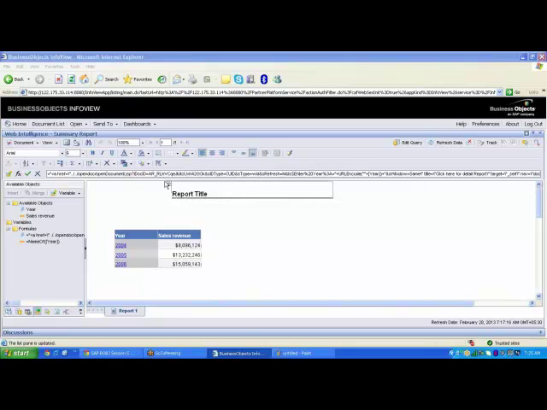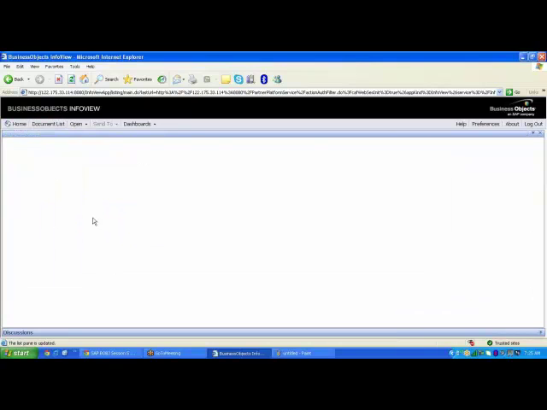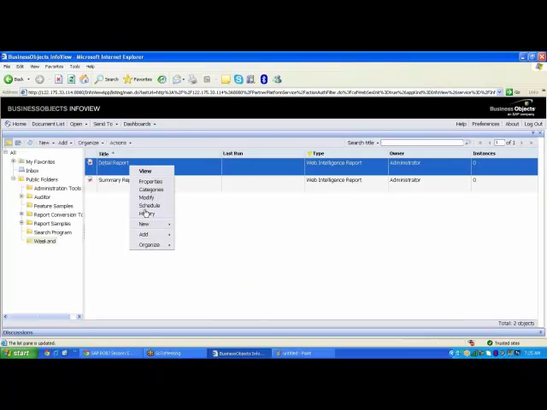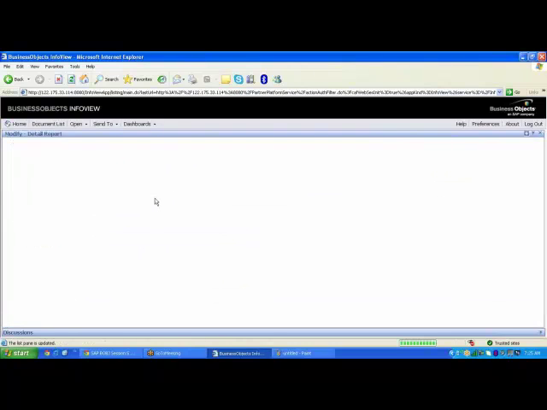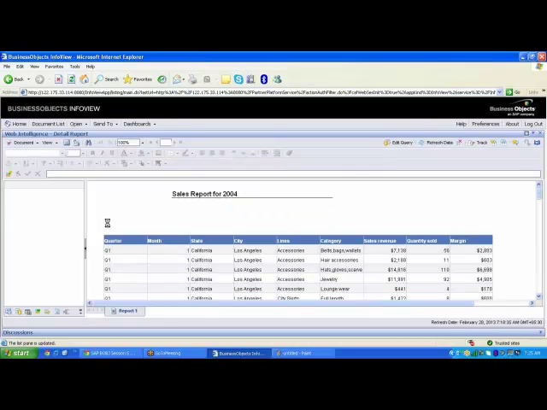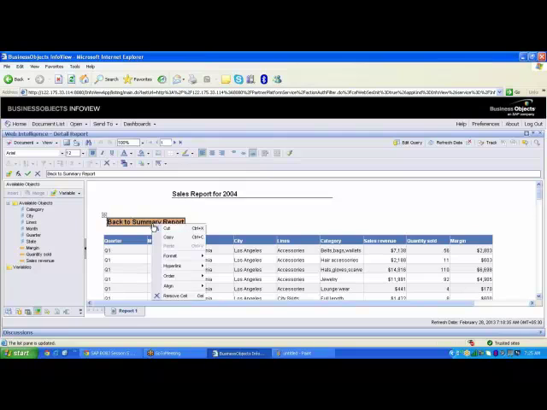Okay, so the hyperlink is created then, and I also need to create another hyperlink in another report, the detailed report, right? So try to open the detailed report and modify this. Here I need to create the hyperlink on the blank cell. So click on hyperlink, click on new.